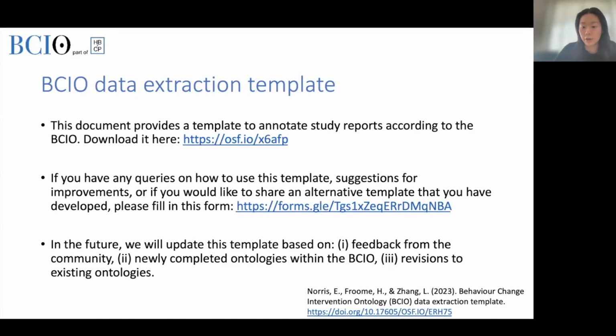So this is currently V1, and we'll update this based on feedback from users, also newly completed ontologies within the BCIO. So things like the fidelity ontology, schedule, dose, they're all currently almost completed. So all of that will be included in this template, and also revisions to existing ontologies. Just a reminder that ontologies are not static, they're dynamic. They shift when new evidence becomes available. So it will always be an ongoing process.